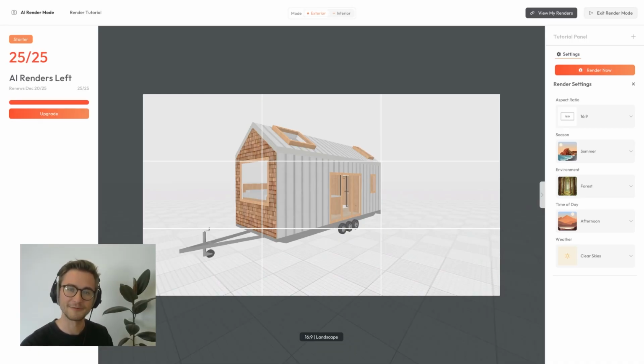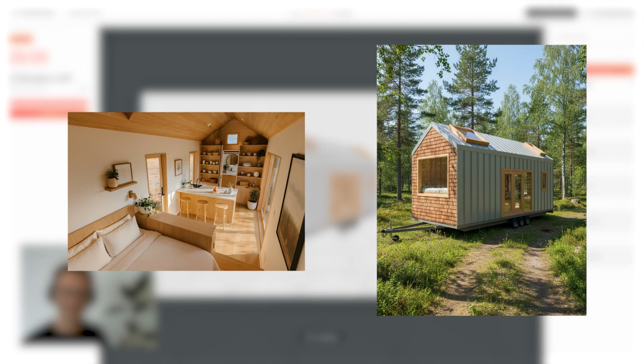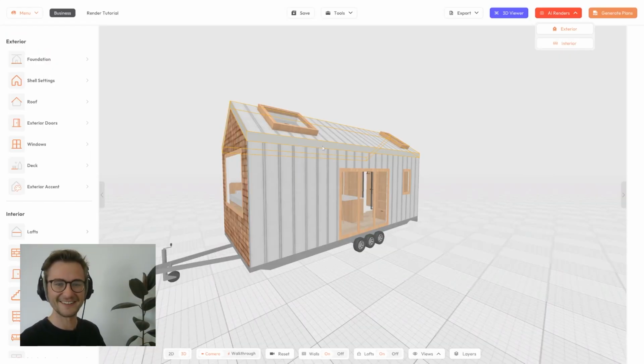In this video, I will guide you through the key use cases for AI renders to sell more tiny homes, and we will create a few stunning exterior and interior pictures for an example project. Let's jump into it. Here's how you get started.